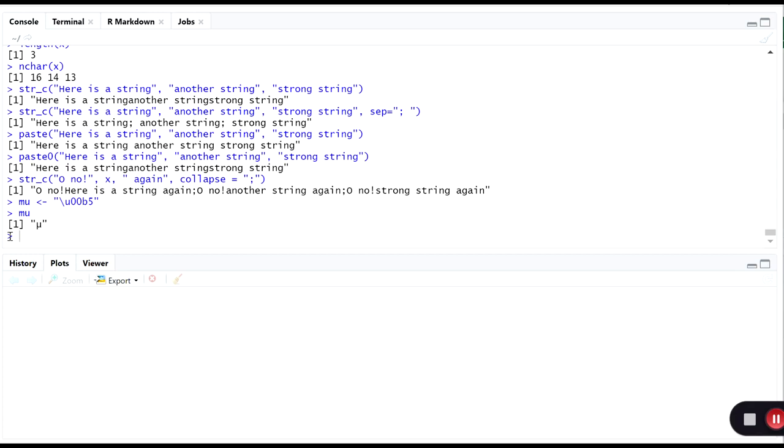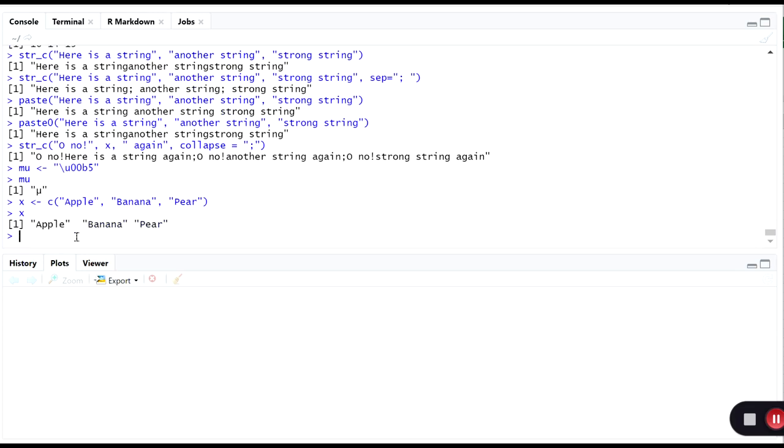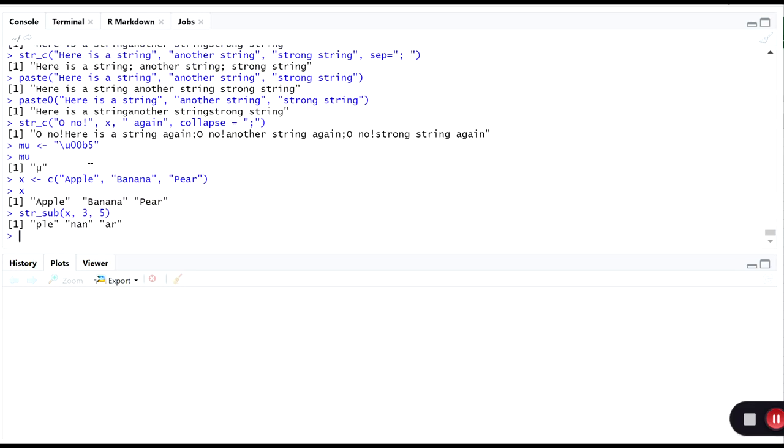Now I'm going to suppose I have a string that looks like this. X has 3 elements in it: apple, banana, and pear. If I do str_sub of X and I tell it 3, 5, it will give me the third through the fifth letters of each element. And you notice on pear there was no fifth element, so it just gives me the third through the end. So it tells it positions to get.